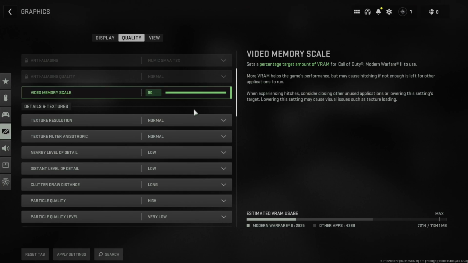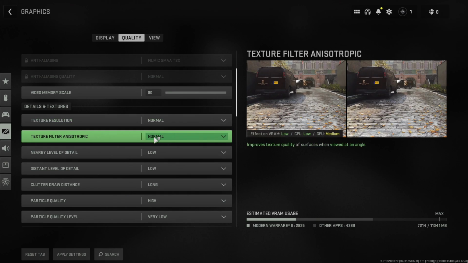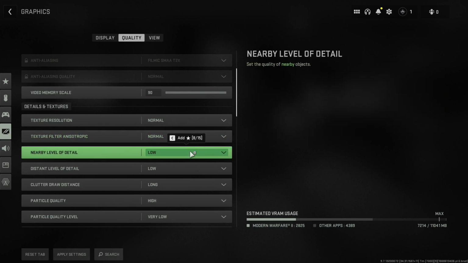Then moving over to the details and textures. Texture resolution should be at normal. Technically, you could put it at low, but only do this if your PC can barely get past 60 FPS. The best and most optimized option is to keep it at medium, but if you really run into performance issues, then select this option on low, but don't go any lower than low. Then texture filter and anisotropic should be on medium for all computers. Then nearby level of detail and distant level of detail, put it at low.